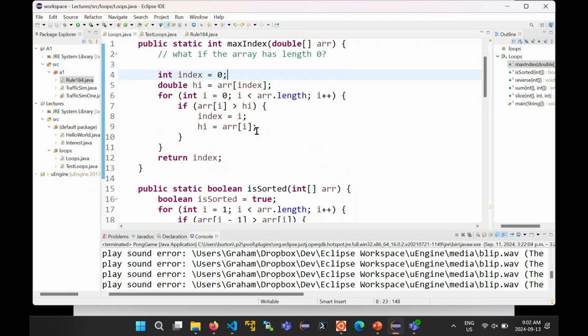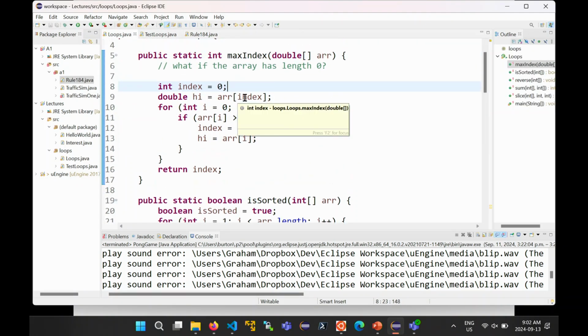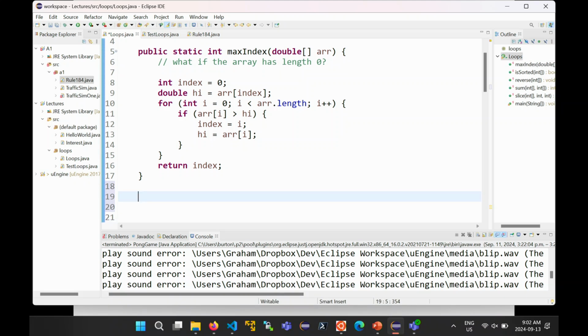Loops, okay. So here's max index. Max index is using a counting style loop. It turns out that in this case, it's possible to rewrite this method so that it uses a for each loop instead. So let's do that. Right. So public static int max index 2. I'll explain why I have to write 2 here in just a second.